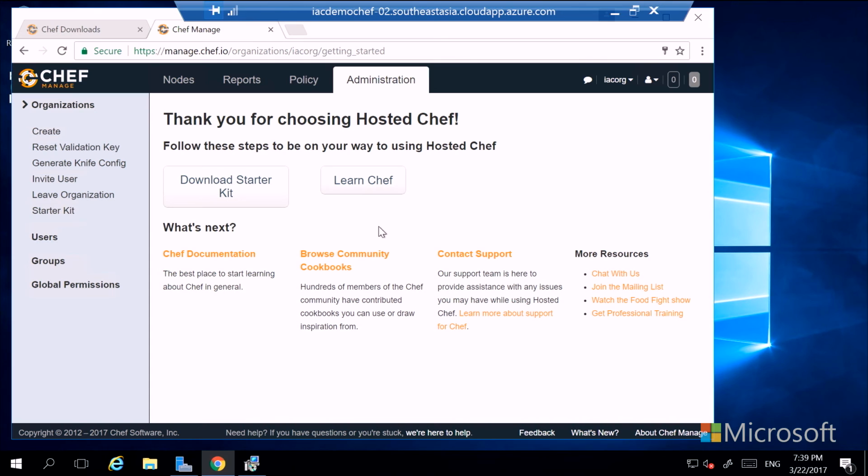Now, Starter Kit has a few things that are worth downloading. And of course, you don't have to do it, but it just makes the setup a lot easier. Because what it does is, in the same folder, it gives you the knife settings file. It gives you a few other setting files, and a vanilla cookbook as well, that you kind of need in order to start creating stuff for Chef. So we'll just download this.